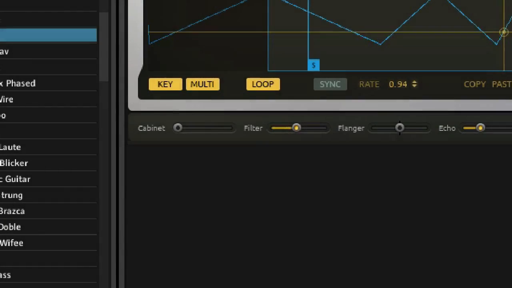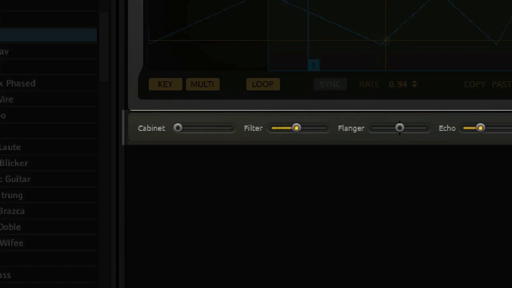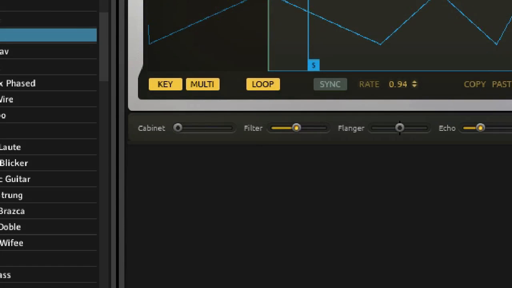One last thing is that you can control the amounts of your effects at the bottom of the screen. Here I have reverb, and I can turn that up right here. And the echo, of course, and all of our effects, which we'll talk about in the next video.